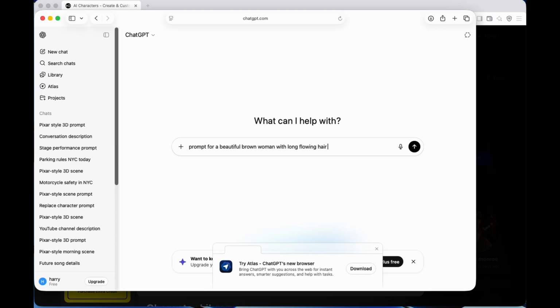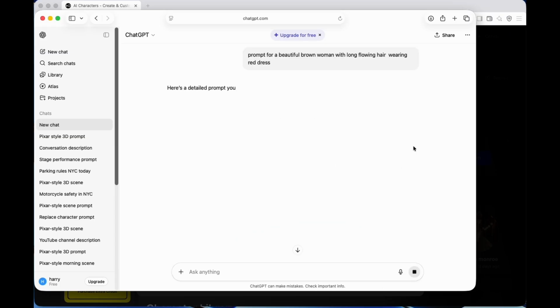Okay, let's say brown skin woman with beautiful, okay, with long flowing hair, wearing, let's say, a red dress. Okay. Excuse me. Okay, wearing a red dress. So it's going to give you a prompt.